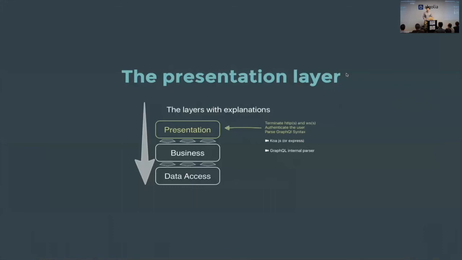For example, you have a client doing a simple query with headers, with authorization tokens. You're going to end that in this layer. You're going to authenticate your user, and you're going to pass his request and give it to GraphQL.